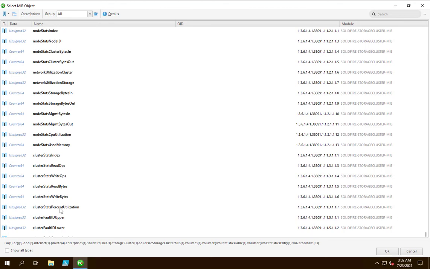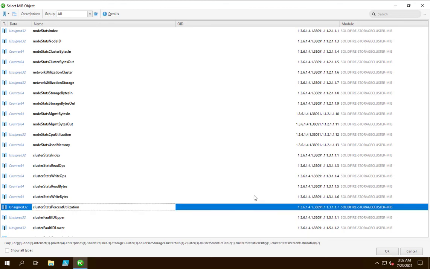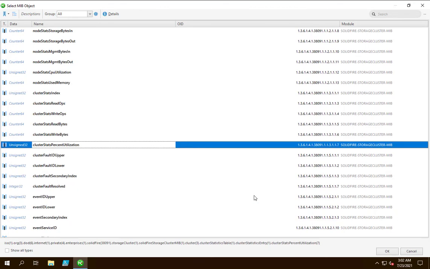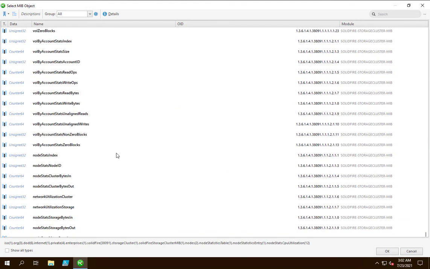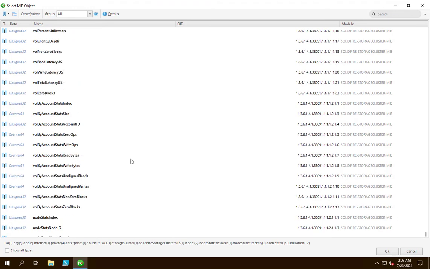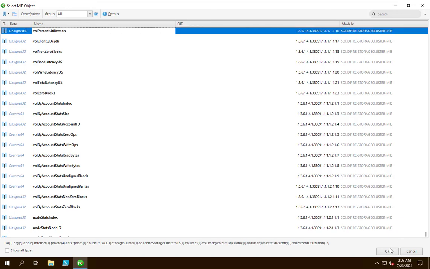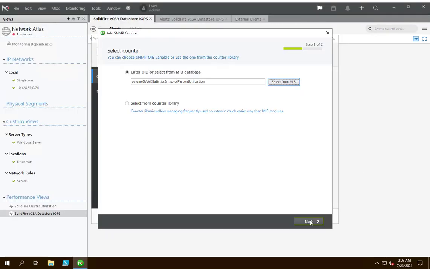There are node performance metrics that are not so interesting to me. There's cluster stats percent utilization. I think that one is quite interesting to watch overall busyness or utilization of the cluster. There are other things that we can use like volume latency, read-write latency, total latency, and things like that, depending on what your stakeholders see as important.